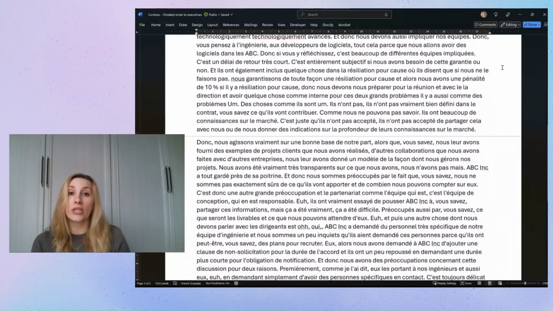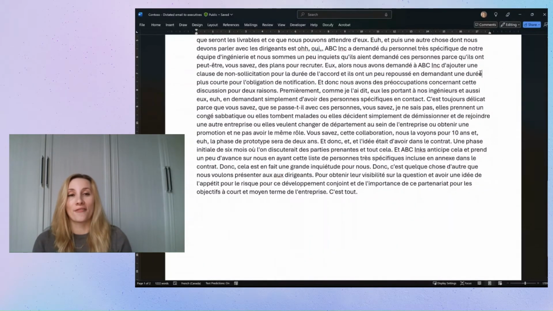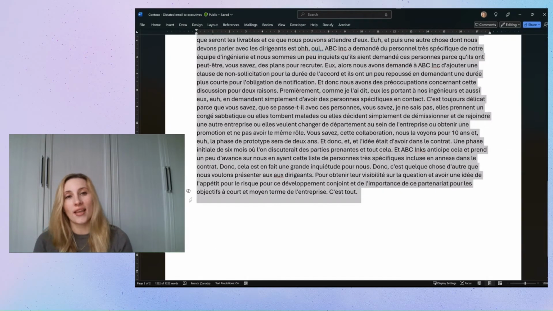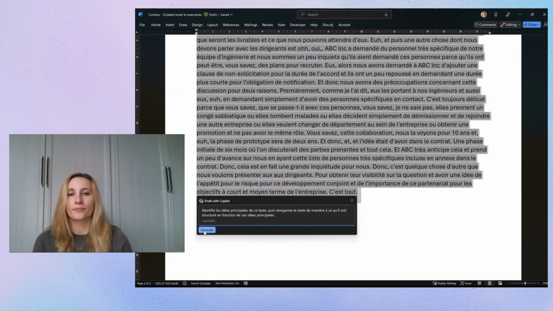Cleaning this up manually would be time-consuming, and time is something I did not have. That's where Copilot comes in. It organizes the content, refines the arguments, and polishes the language.